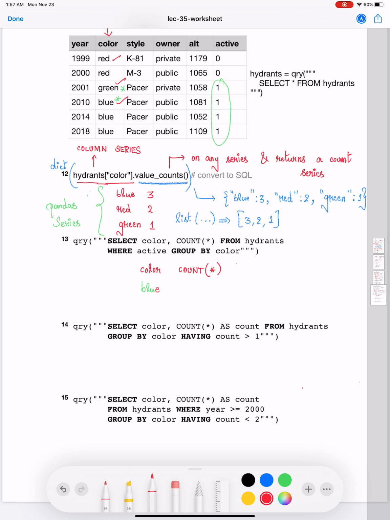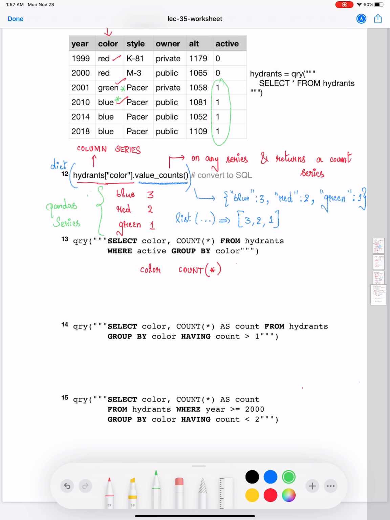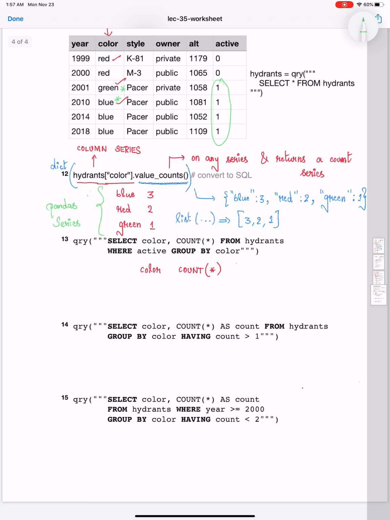Sorry, my bad, I keep touching this with my wrist. I'm going to try and move this up here, right?